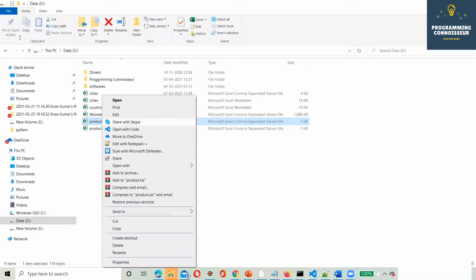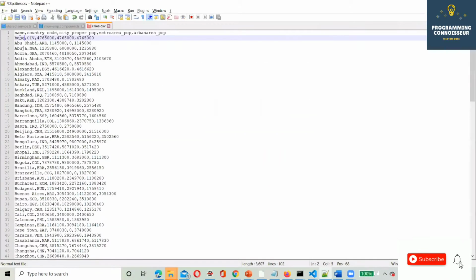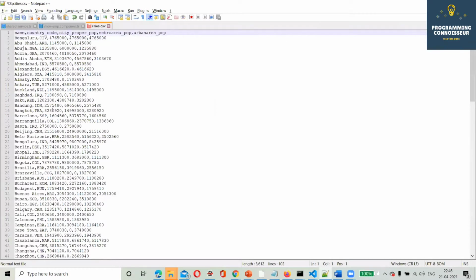We'll modify the city with our new name, Bengaluru. Okay, so we have all this data. Let us consider we have added this data and modified the sheet, so Bengaluru should come as the first row.